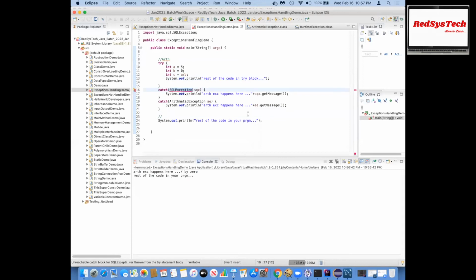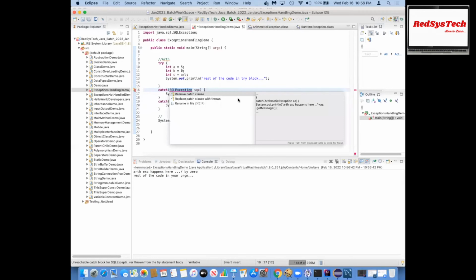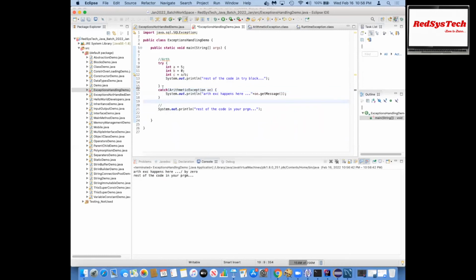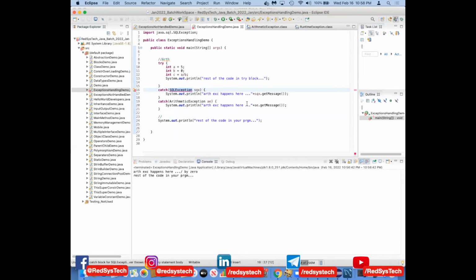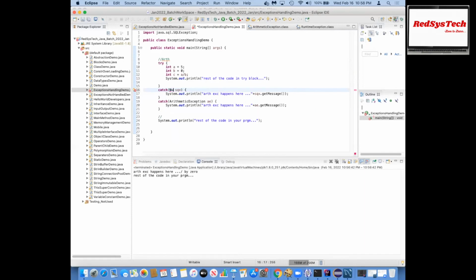Now I'm getting an error here. It says to remove the catch block. Oh, SQL exception is not a runtime exception, right? That will be thrown by the compiler. Let's say I use null pointer exception, something like that.